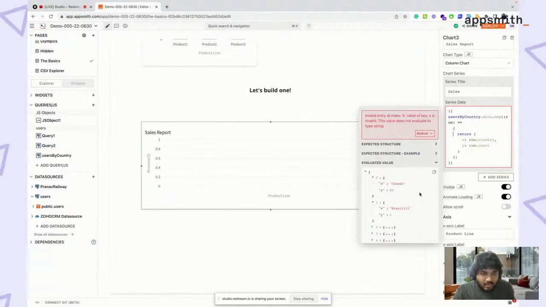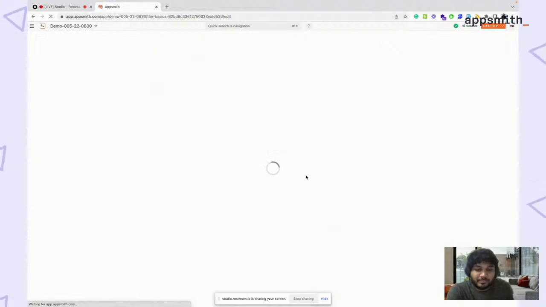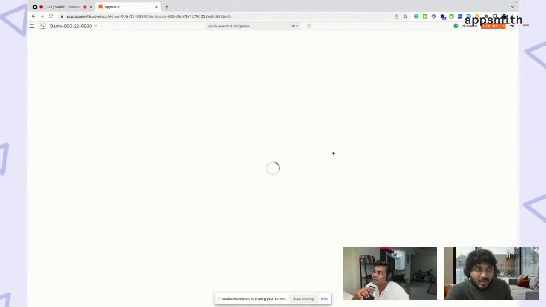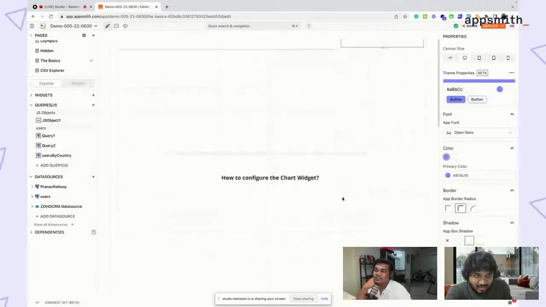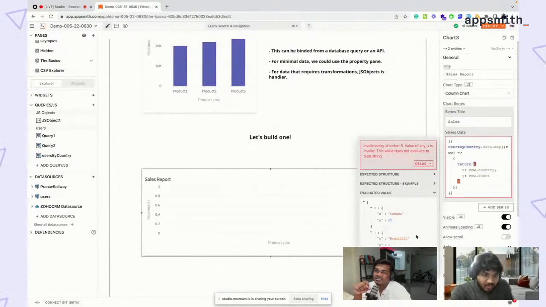Okay, let me quickly refresh this. Pranav, do you want to help me out real quick? Yes, yes. I think there is some problem with the data. Okay. Can you check if both the X and Y values are present over there?